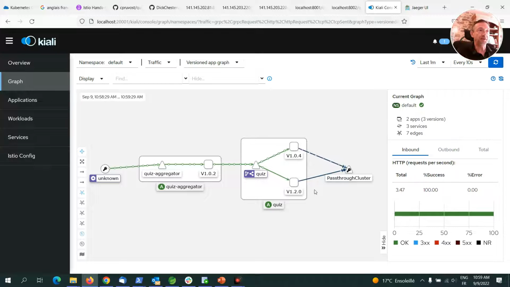So very, very nice feature that helps a lot to deploy new microservices in production, to do tests and to do a canary release.